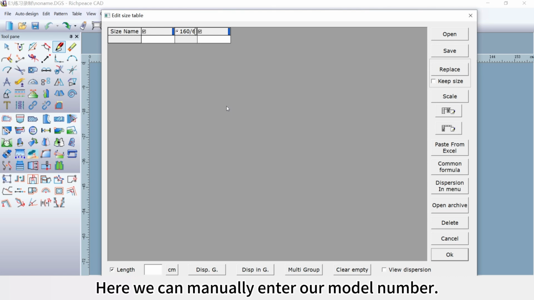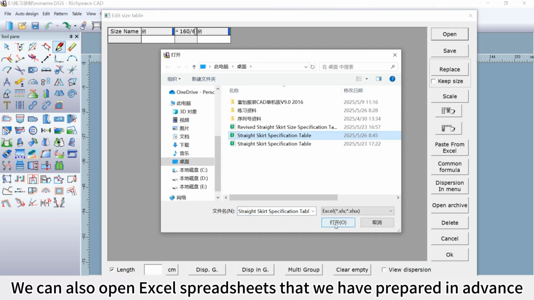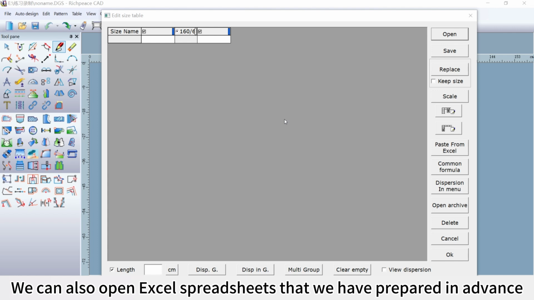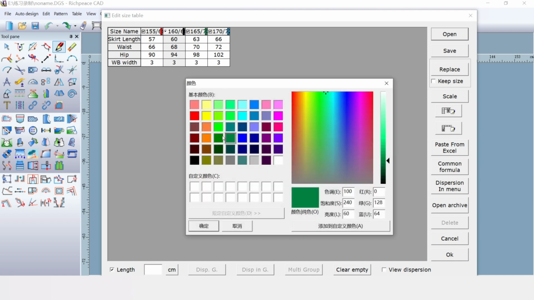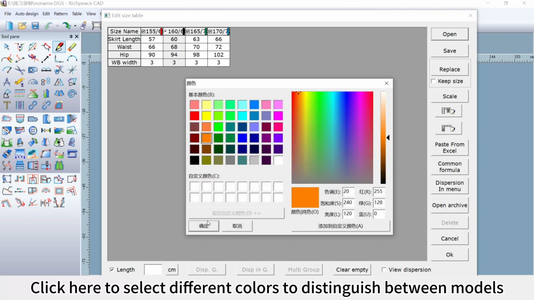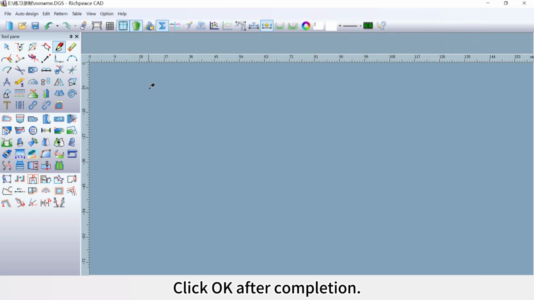Here we can manually enter our model number. We can also open Excel spreadsheets that we have prepared in advance. And it's done! Click here to select different colors to distinguish between models. Click OK after completion.